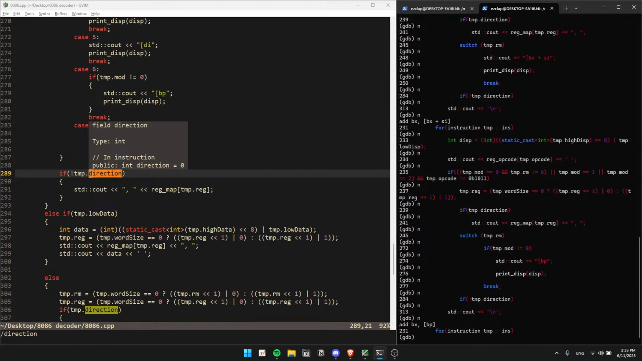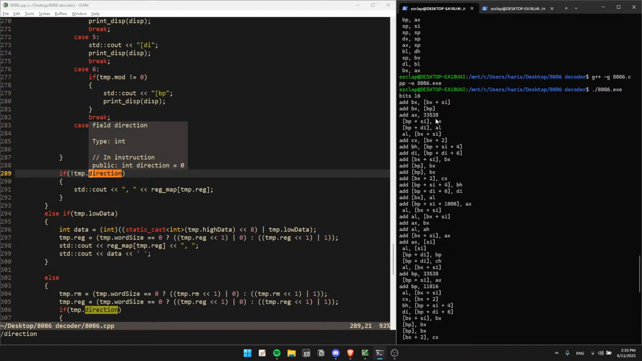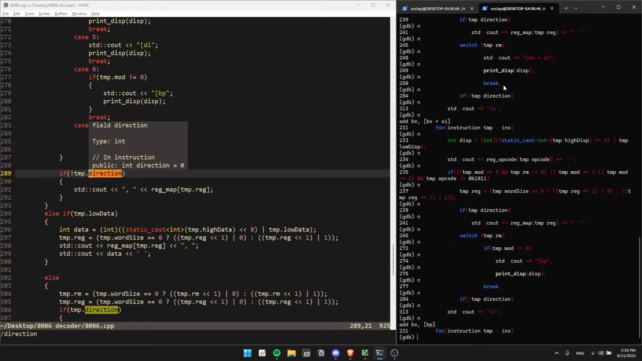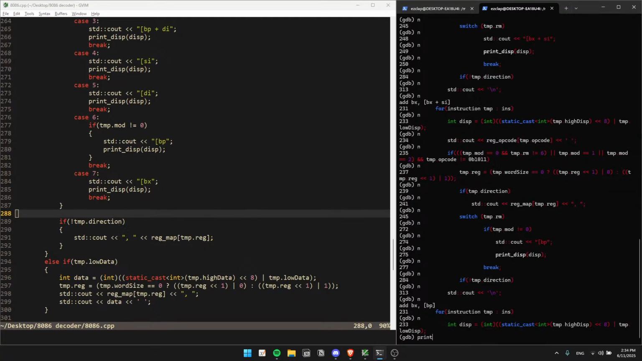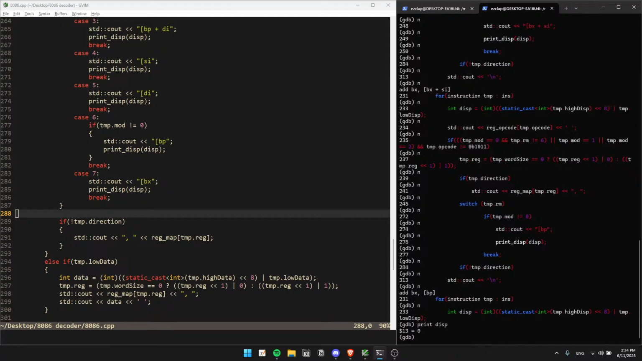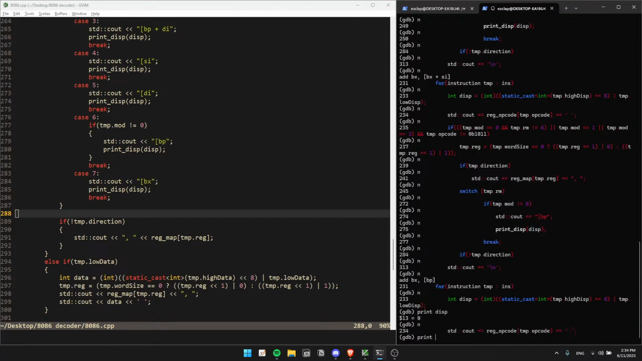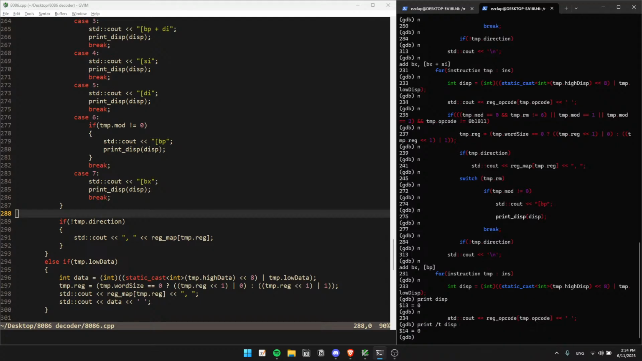Okay, so now we're at the add AI. In this instruction, I'm somehow reading it wrong. If I go next here and print this display, there should be nothing. It's nothing. Oh, I haven't executed it. Let's print display. There's nothing. There is no displacement because, as you can see, the instruction is supposed to be add 2 to SI and put it in SI. There is no displacement, so as far as that goes, it's correct.